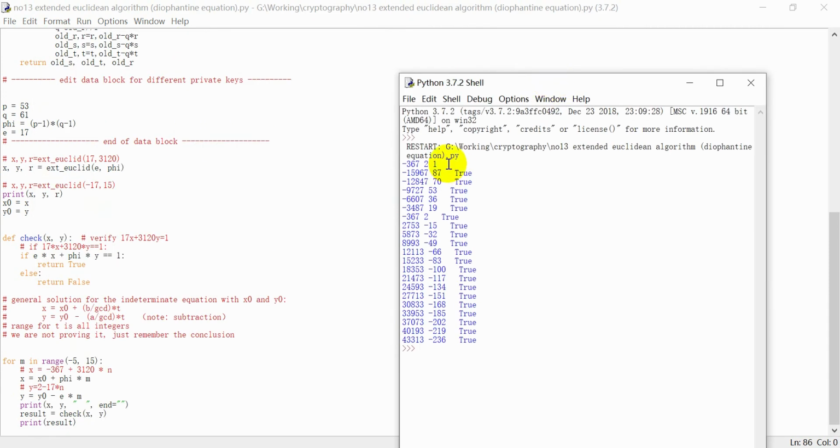The first line is x equals negative 367, y equals 2, and the GCD equals 1. So because the GCD equals 1, we know that this is right. This is the only one we got with the extended Euclidean algorithm function. So this is basically the only time we used the function. The other times were all from using the general formula.